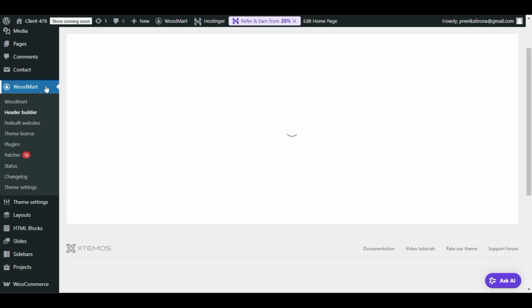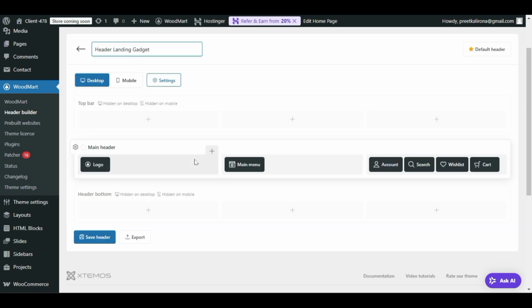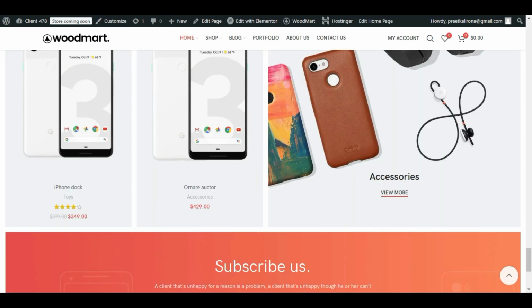Make sure you visit the Woodmart header builder, and then you have to edit the star one, the item. There will be a star. So this is our header area. We have logo, main menu, account, search, wish list, cart. So something similar to this.